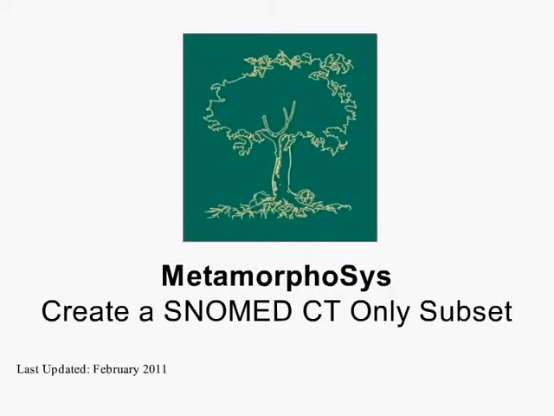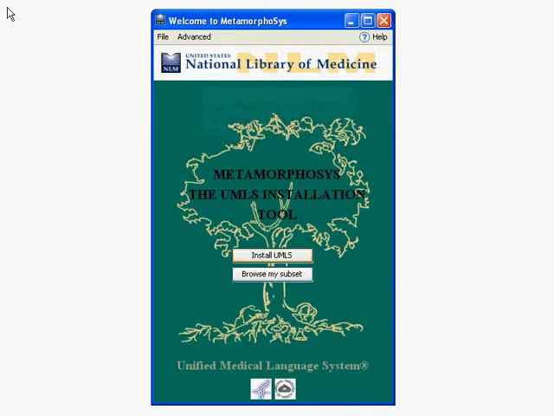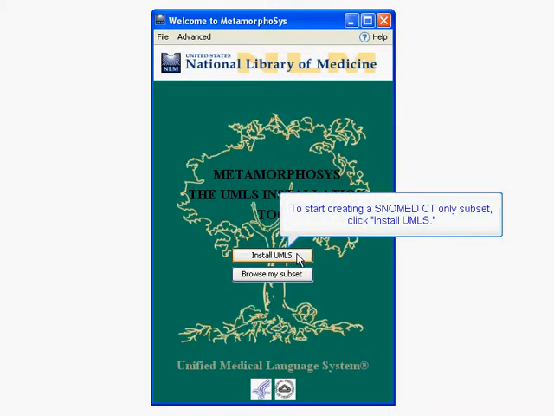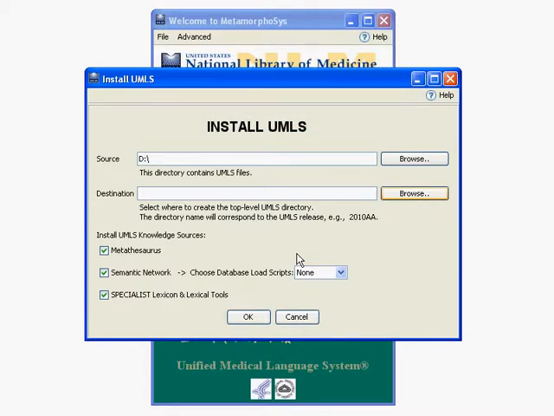MetamorphoSys. Create a SNOMED CT-only subset. In this quick tour, we will create a SNOMED CT-only subset. To start creating a SNOMED CT-only subset, click Install UMLS.